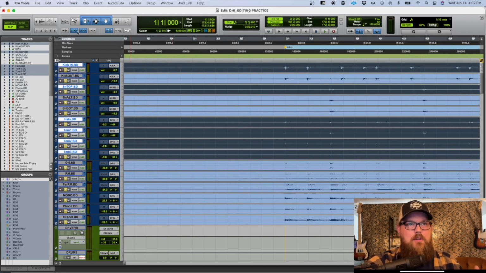This is going to be really important. If that doesn't happen for you, it's because of this button right here, link track and edit selection. That needs to be selected for this system to work. And generally, it's useful anyway.